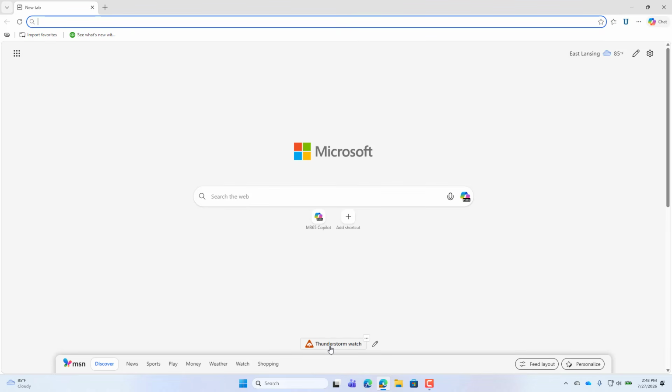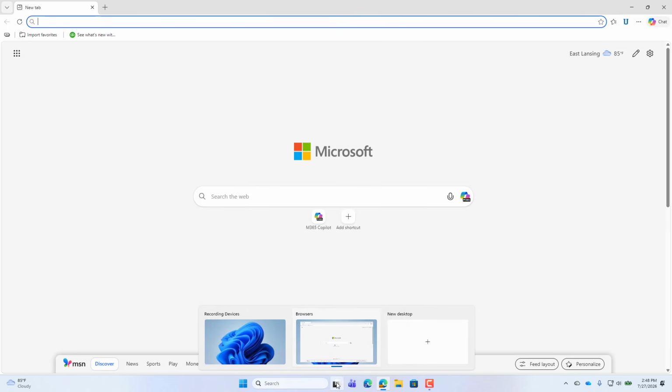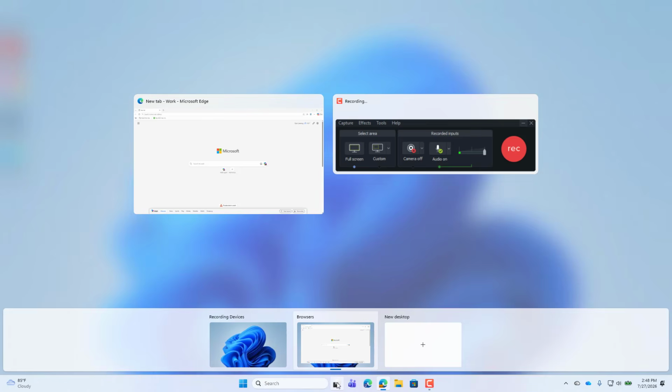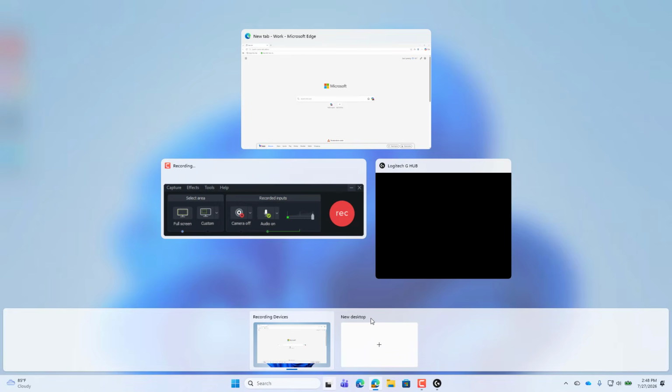To close a desktop, click the Task View button in the taskbar to open the desktop bar. Then position the mouse pointer over the desktop you want to close, and click the Close button that appears in the upper right corner of its thumbnail. Any open apps on that desktop are then moved to another open desktop.